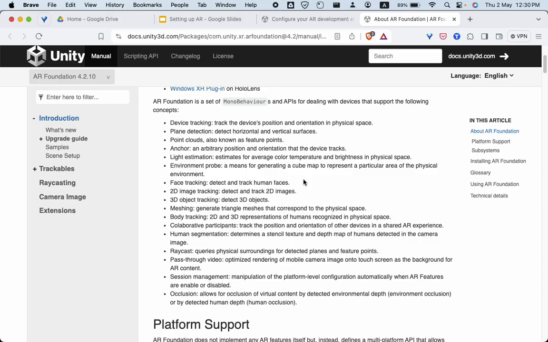Face tracking and then 2D image tracking: detect and track 2D images. 2D images in the sense, suppose there is a floor plan of a building. That is a 2D. Now I place the 3D model of that building on that floor plan. I attach that 3D model on that floor plan. Now, if I move that floor plan away, the 3D model should also go with that. It should keep sticking to that floor plan.